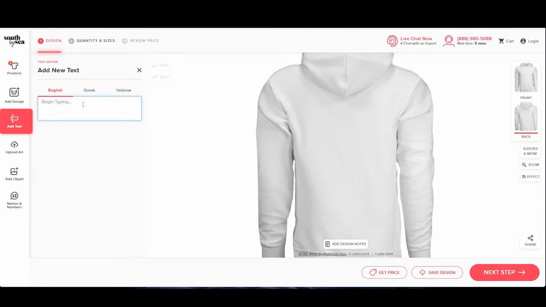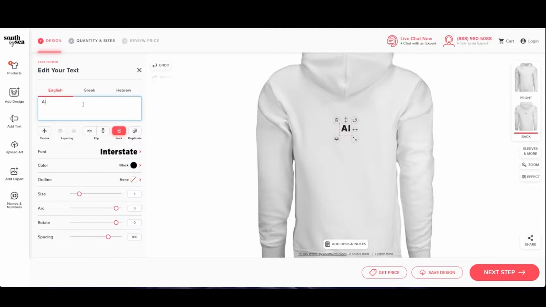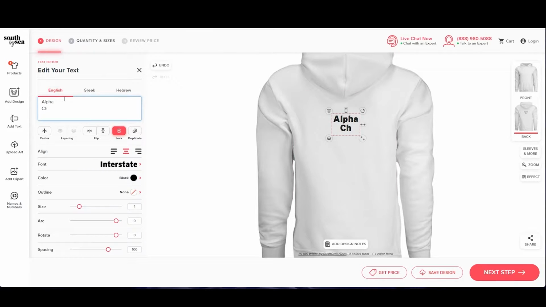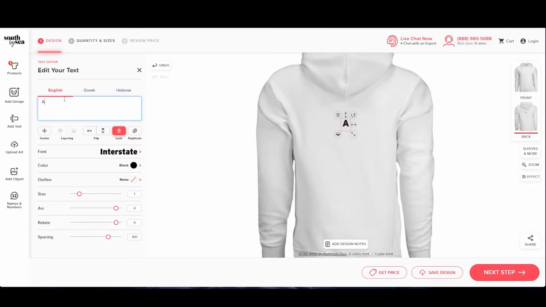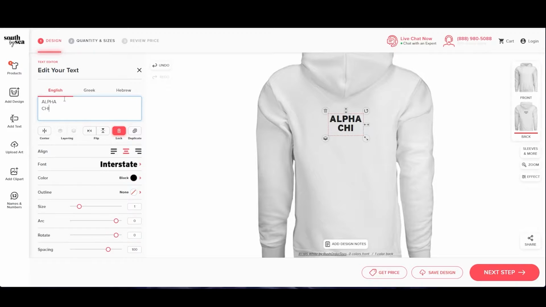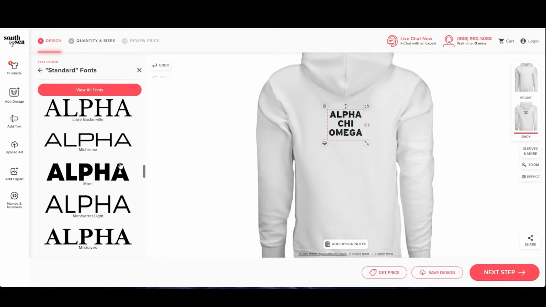So let's start with some text. You can just type it into here. You can move it around anywhere you want. I think I'm going to do just separate lines for this. And actually, I think I'm going to do all capital letters. Chi Omega. All right. And then you can see down here, you can do a bunch of different fonts.